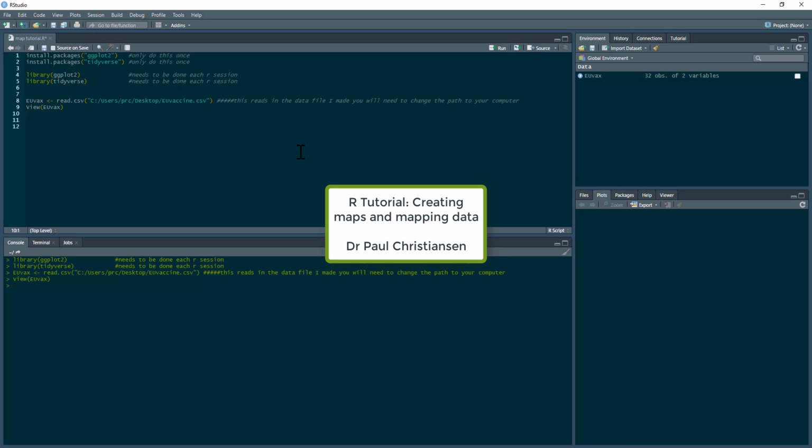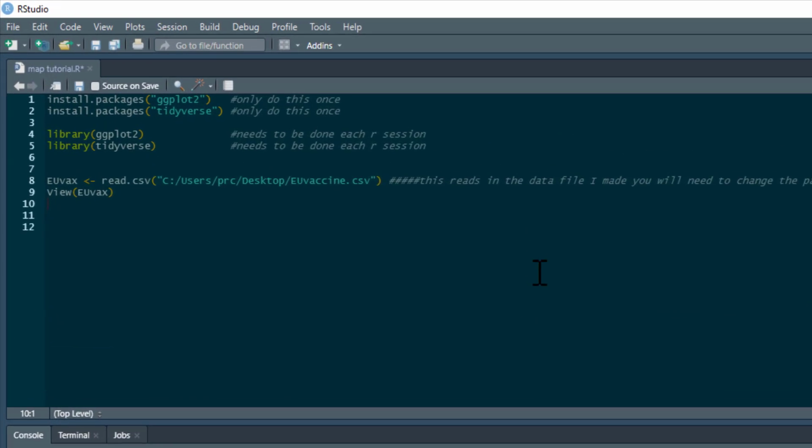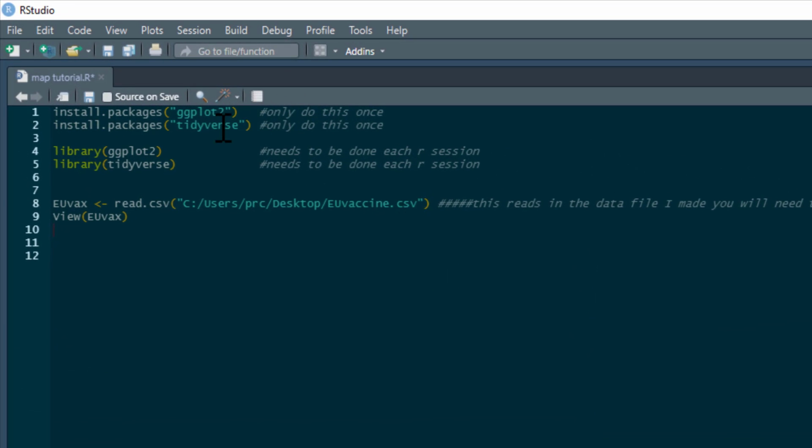So this video is going to show you how you can use R to create maps and then how you can fill in the different countries on those maps according to some data. It's a relatively straightforward process and we only need to use two packages to do the basics of this, ggplot2 and tidyverse to do some cleaning of the data before we analyze it. Of course, you only need to install them once.